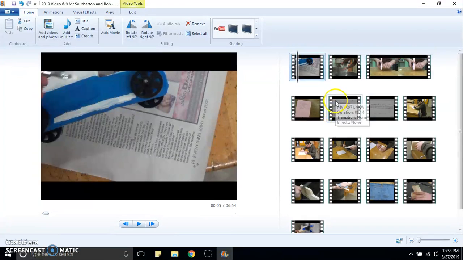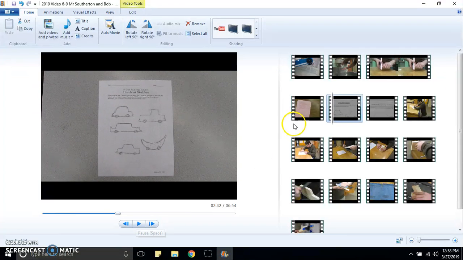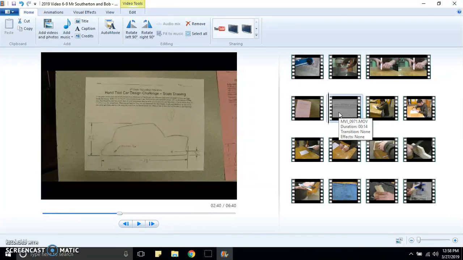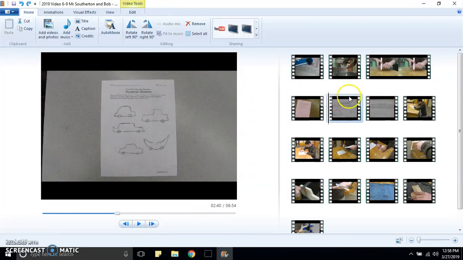If you want to delete scenes, let's say there's a scene that you don't think you need, let's just watch this scene here. Let's say I didn't want that scene, I would just hit delete on the keyboard. I hit delete on the keyboard, it's gone. I'm going to hit Control Z, that's undo. Let's take a look at this scene though again.